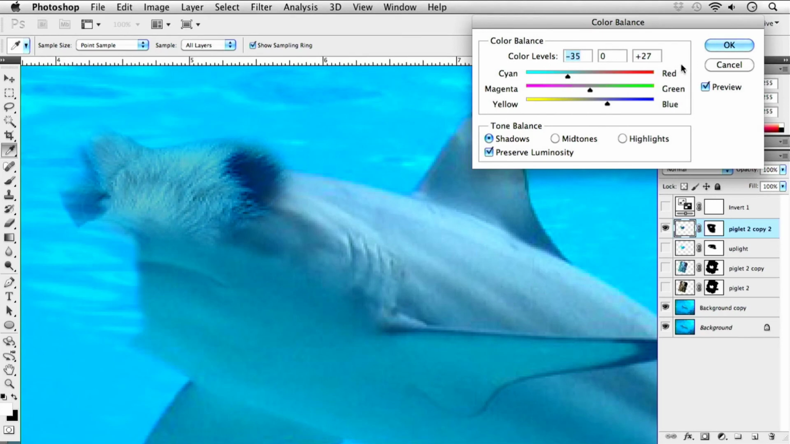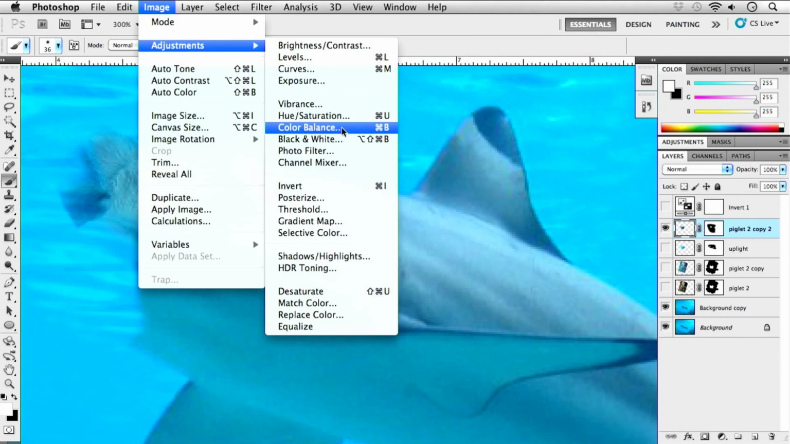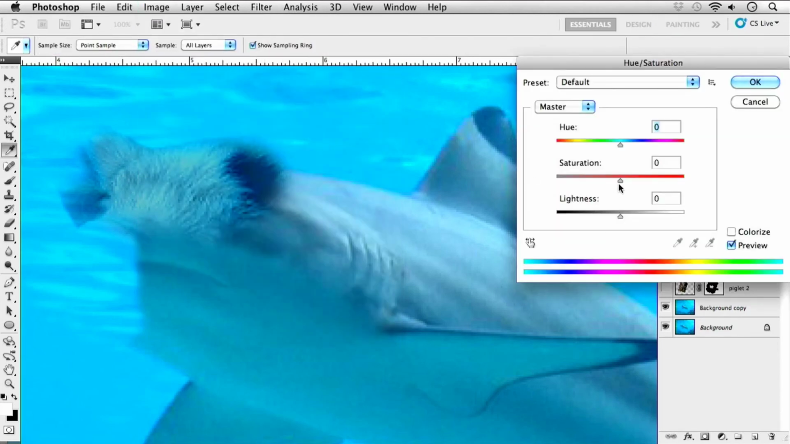It's a little bit high chromatic, but we can work on that too. Image adjustments, hue set, pull saturation down. Let's go to there. A little bit of lightness.